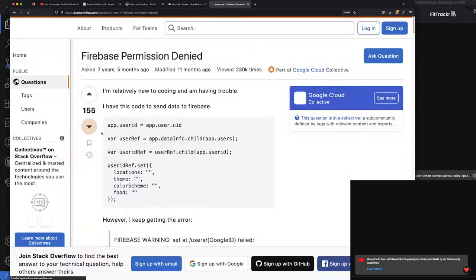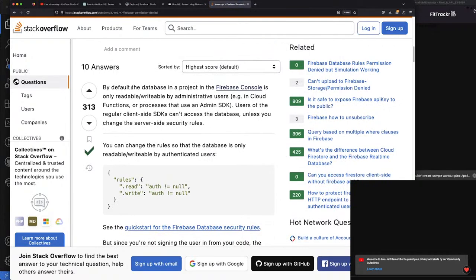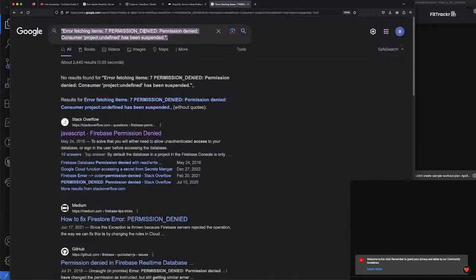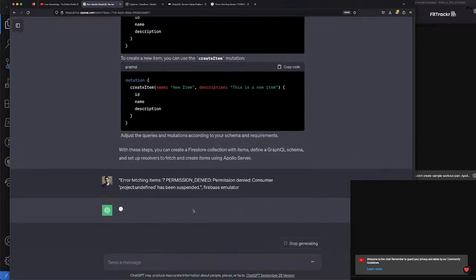So, Firebase permission denied. Okay. And then by default, the database project in the Firebase console. Wait, Firebase. Let's do this. Put this here. Firebase emulator. Let's try that out and see what happens.